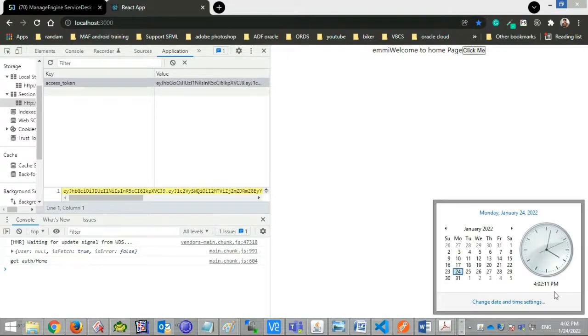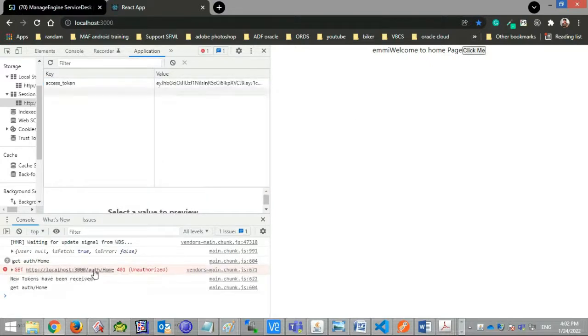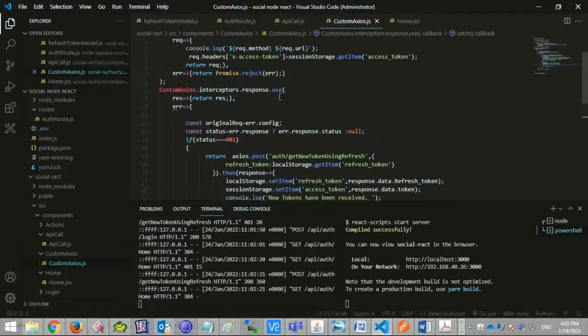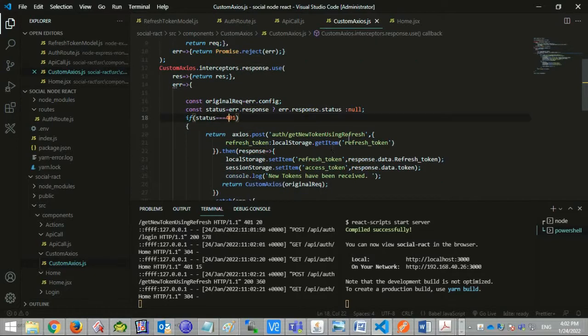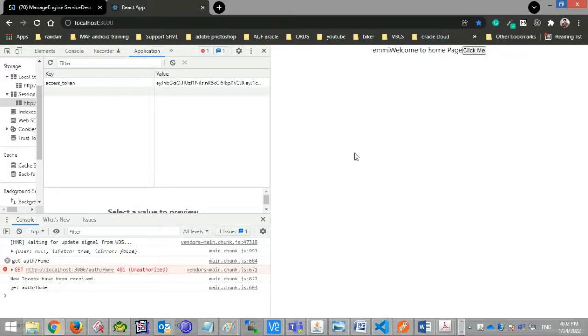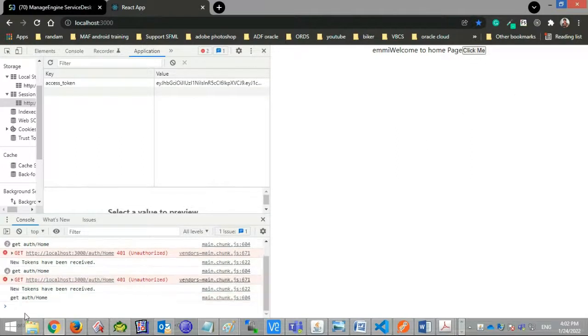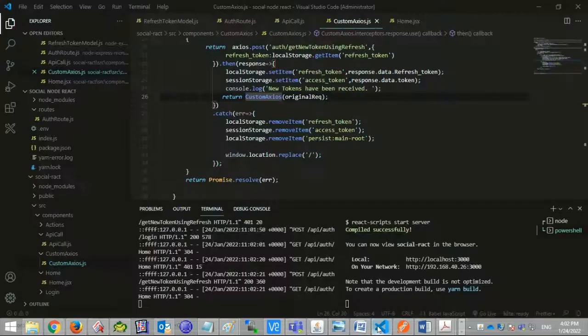In our case access token expires in 30 seconds, but for testing we shall remove the access token manually and call the home API, new token received. So let's recap the response interceptor of custom Axios. First, we shall check response status if 401 then request for the new tokens and after getting new tokens call the original request. Let's test our working. Click the button. Now access token is expired, new tokens are received, and original request is called.